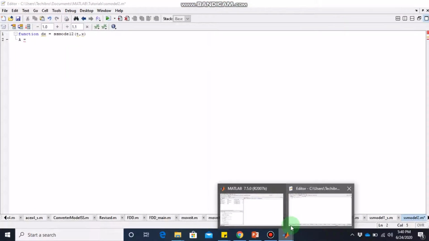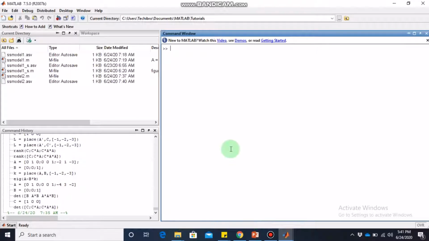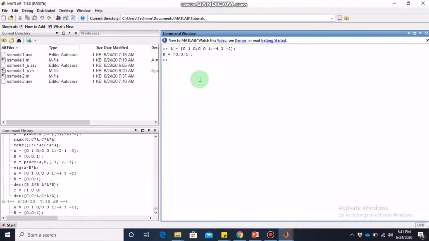So we have the A matrix for this system as 0 1 0, 0 0 1, and -4 3 and -2, and the B matrix is 0 0 1, and B is a column matrix. And so we have told MATLAB about the A and B matrices. We can also design a controller. Let me copy the A and B matrices, Control C, and then paste those A and B matrices here, press enter. So A and B matrices are created in this command window.